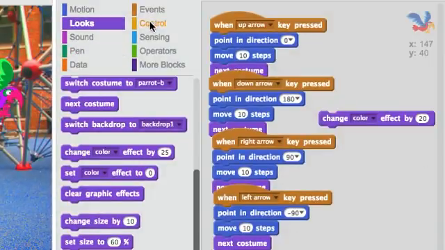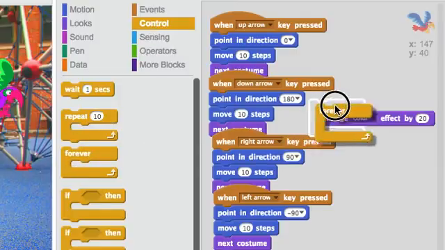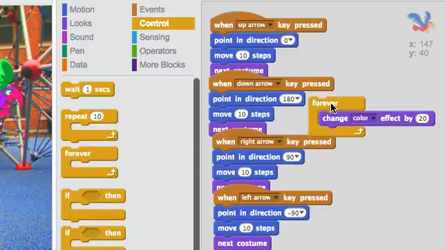So let's go ahead and select a forever control to go over top of that changing. And then when I click on this, he's going to be flashing like crazy. Maybe even a little bit too fast. So again, let's do a wait 0.1 second. And that'll slow him down just a little bit.